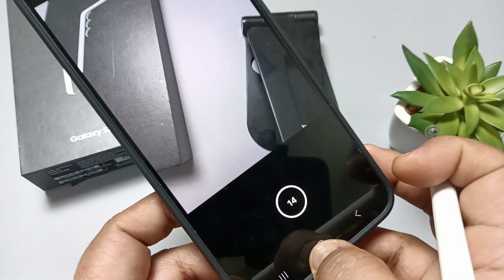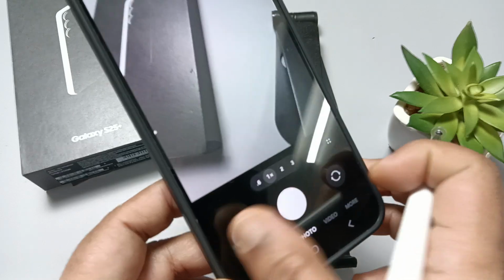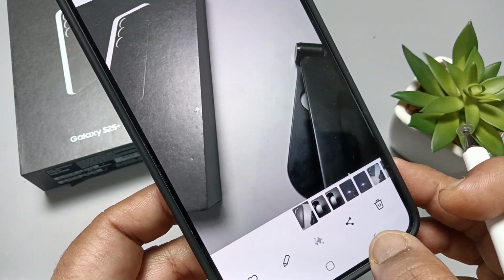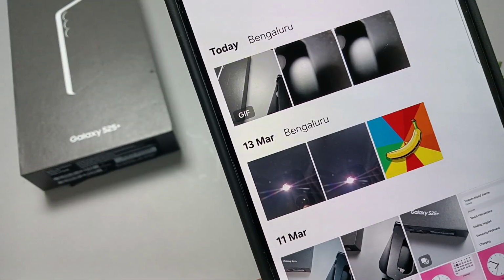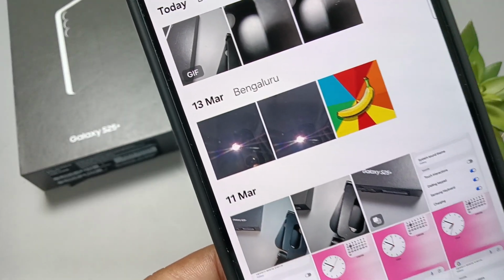After 30 seconds, it will take. Now go to the gallery. You can see that GIF here. Go to the gallery. So you can see that GIF icon is also there. GIF, right? So simply in this way you can create a GIF easily in this device.